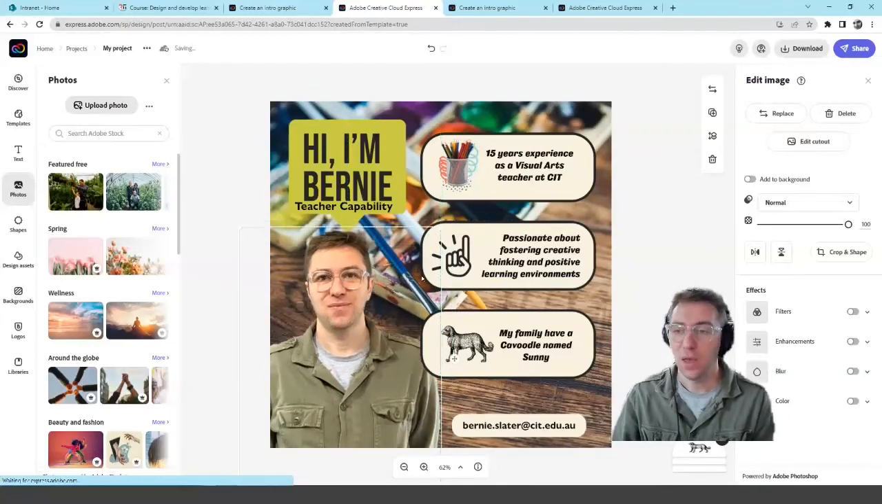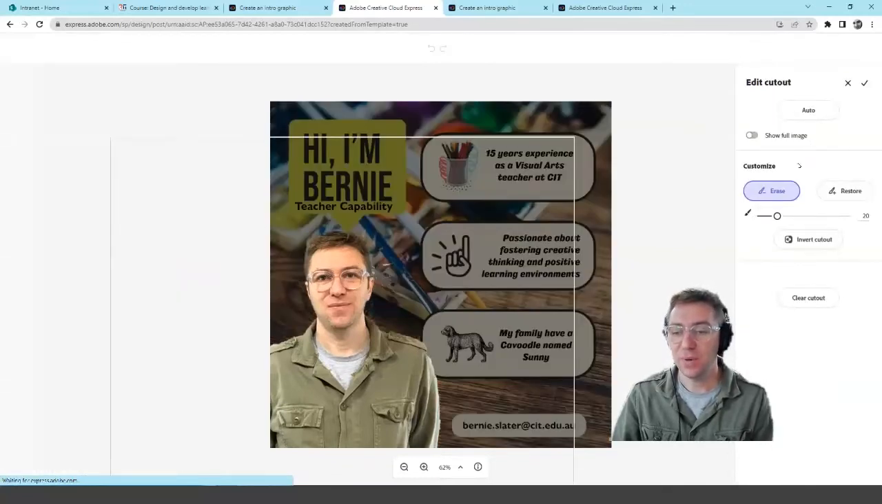So on the right hand side, I'm going to edit the cutout. And I'm going to erase some parts. I'm going to erase this bit from the wall behind me. And I'm also going to erase some dorky tufts of hair that are sticking up there. Excellent. And let's let it do its thing. And it's disappeared. Great. And there's a few other little bits that I'll just remove there.